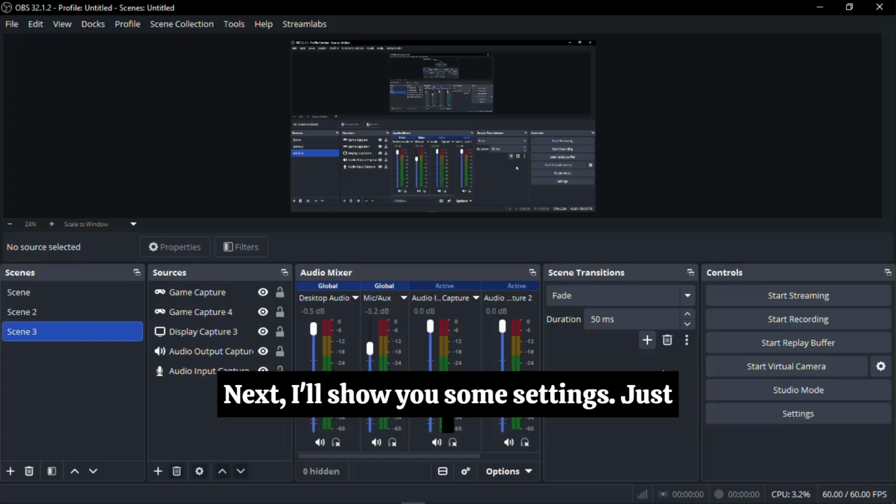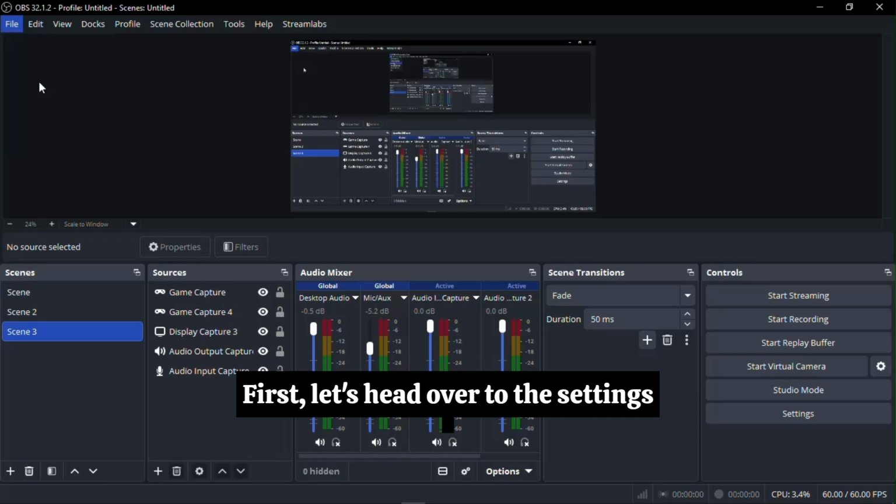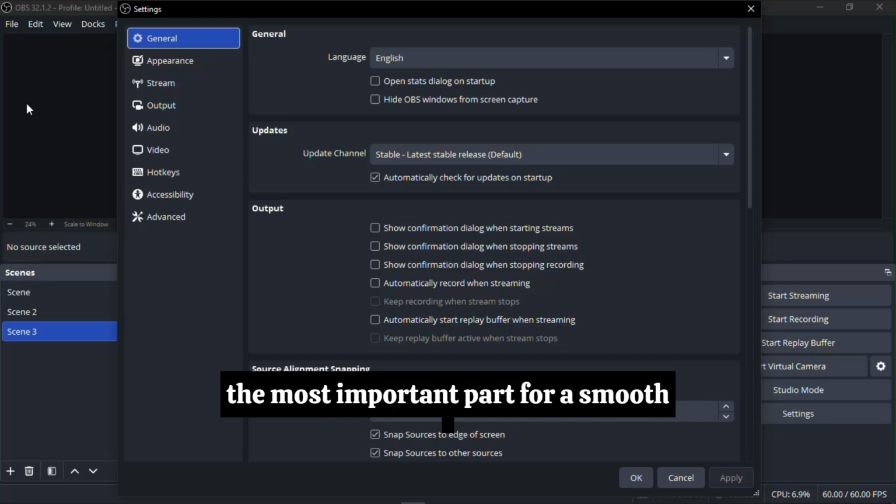Next, I'll show you some settings. Just copy them exactly for your own setup. First, let's head over to the settings menu in the bottom right corner. Let's start with the output tab. This is the most important part for a smooth stream.